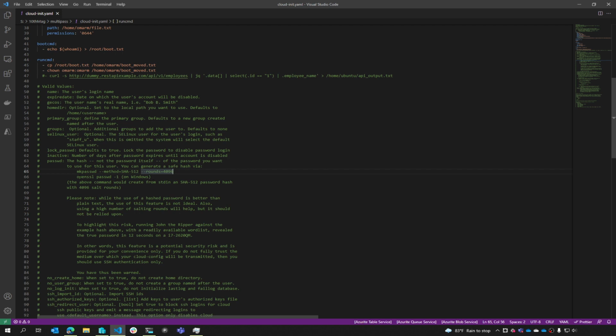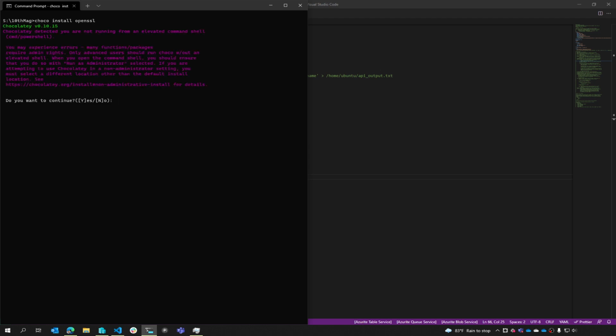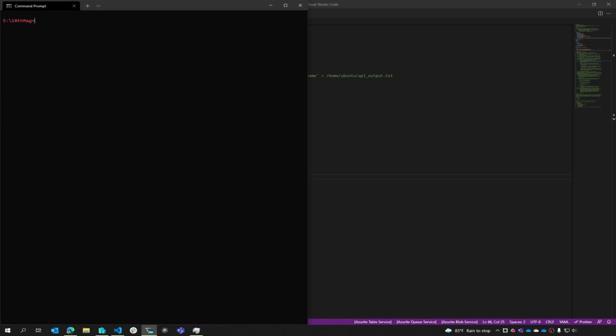On Windows, we want to use OpenSSL. So if I just go to my command window here, if you don't have OpenSSL, install Chocolatey. If you don't have Chocolatey, please go find out what it is and please install it. But you can just do a choco install openssl. I'm going to cancel this because I know it's already installed on my machine, but now I've got that.